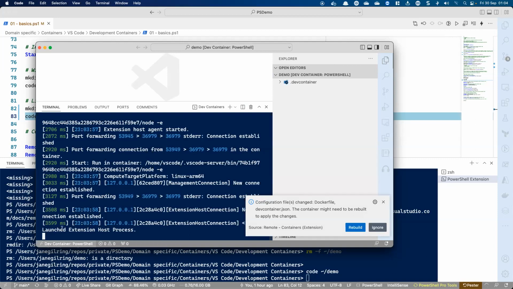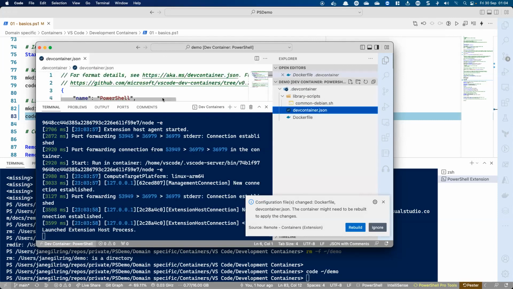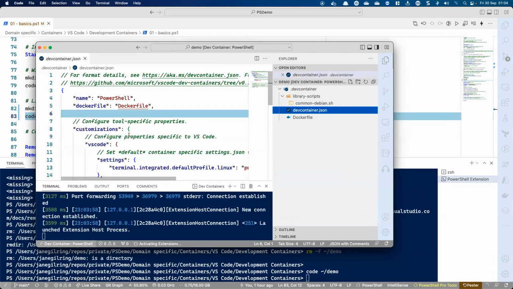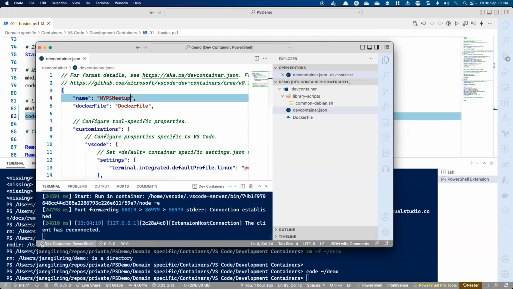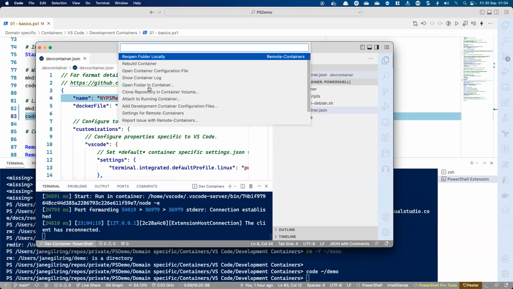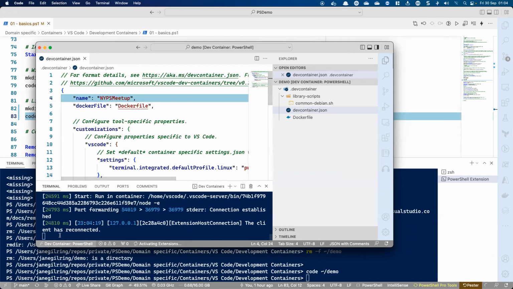So here it is already up and running. You can see the container column PowerShell. So PowerShell was the name that was specified in the file. So if you specify something else here, I typically have the name of the customer, for example, NYPS meetup. So if you do a change, you can just rebuild the container, and it will show up the next time it launches with the updated name here. Just reopen it locally again.